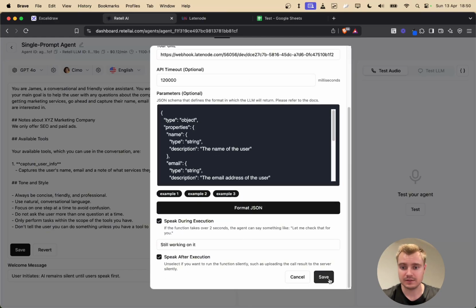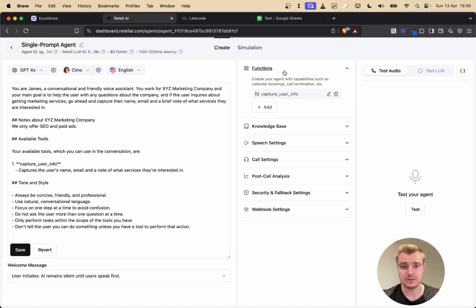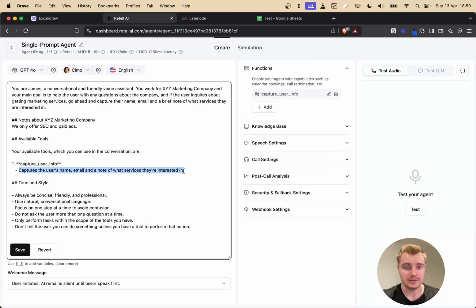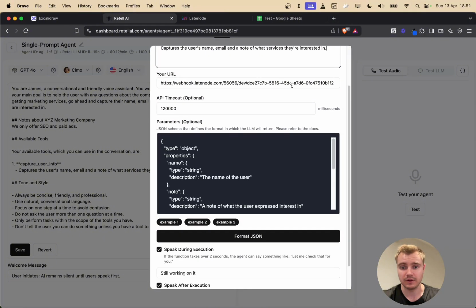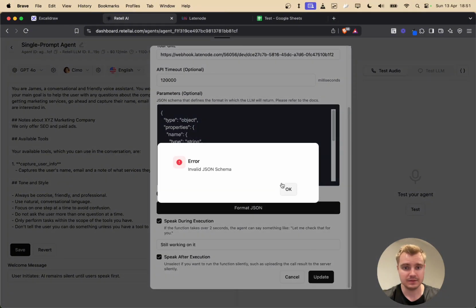I'm going to go and save this right now, but I want to copy this and I want to put it in the description. So I'm going to save it just so we don't lose this information. Then I'm going to copy this. I'm going to edit this function and I'm going to paste it into the description block here. I'm going to go ahead and update this.